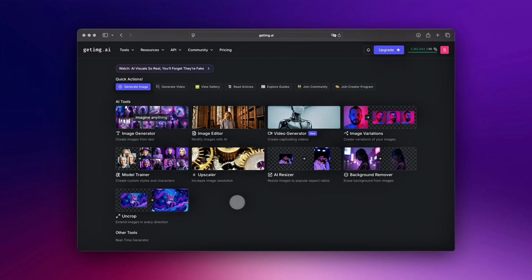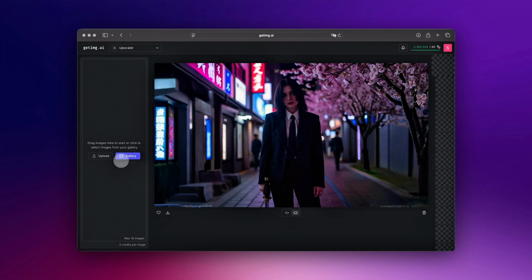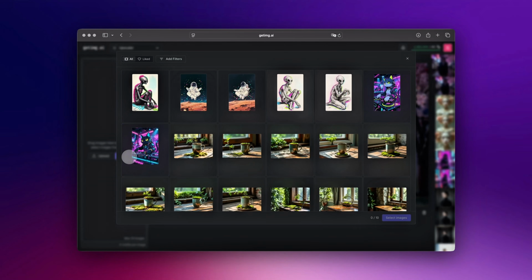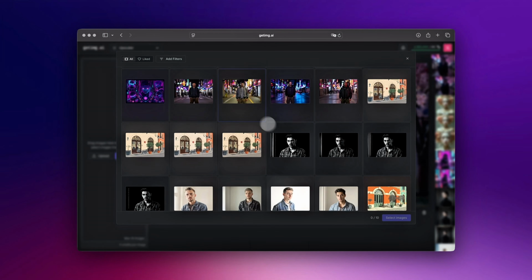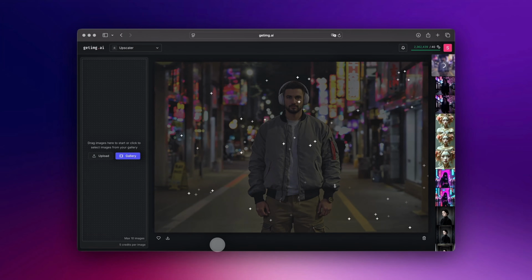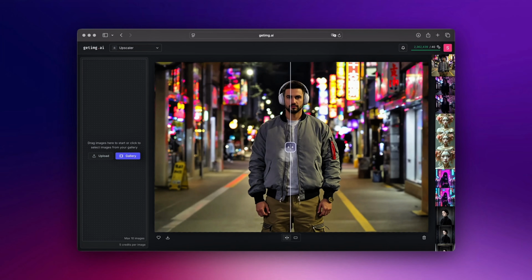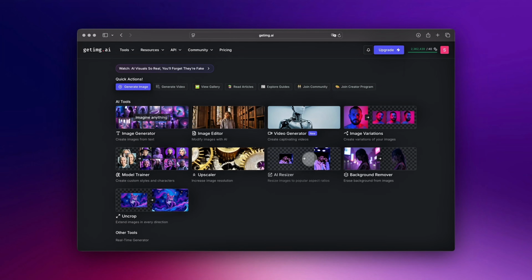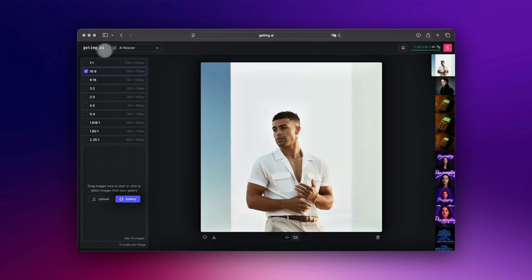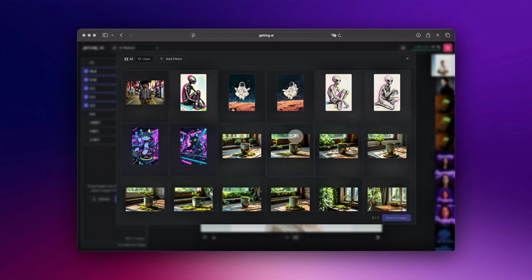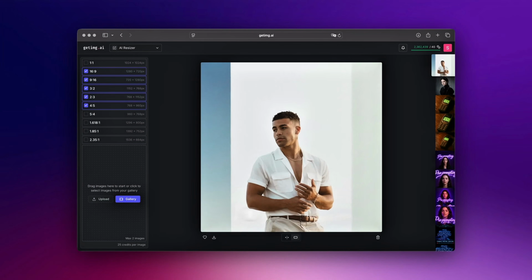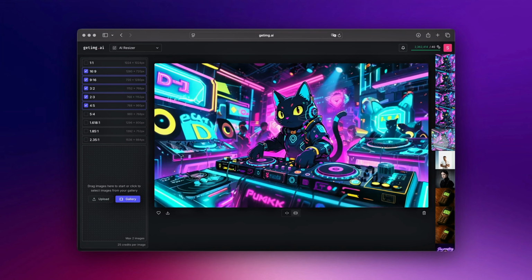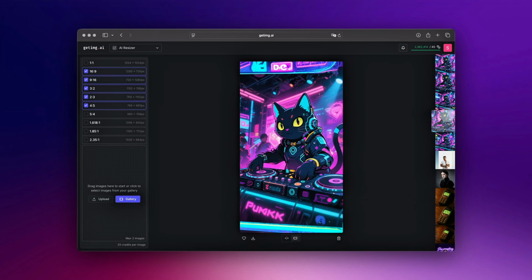Upscaler. Got a small image? Upscale it to 4K without losing sharpness. Perfect for printing high-resolution posts or making a thumbnail look crisp. AI resizer. Need to go from square to portrait, landscape to story format? This tool adjusts your image proportions instantly. Ideal for YouTube covers, Instagram posts, TikTok stories, any format you want.